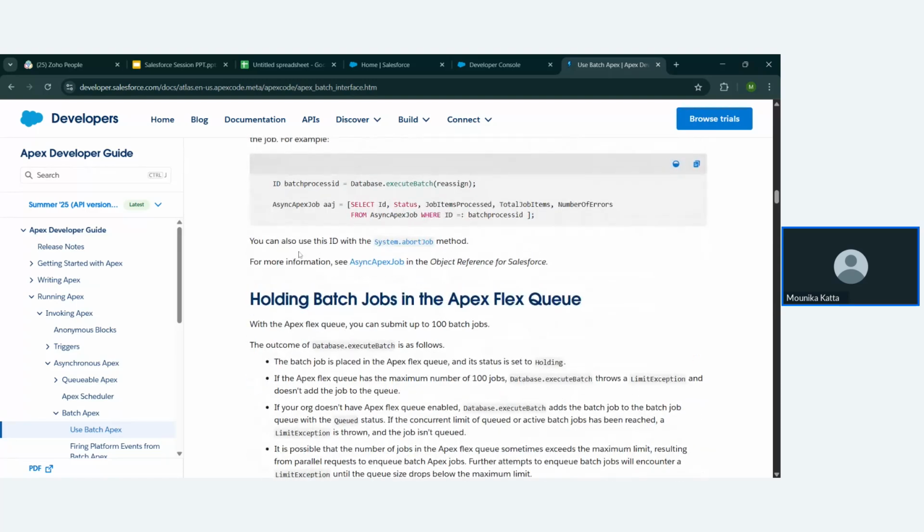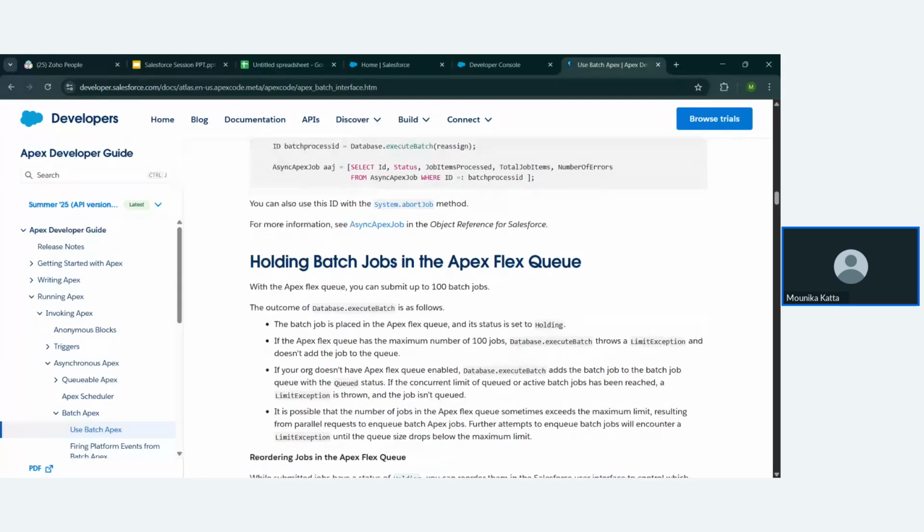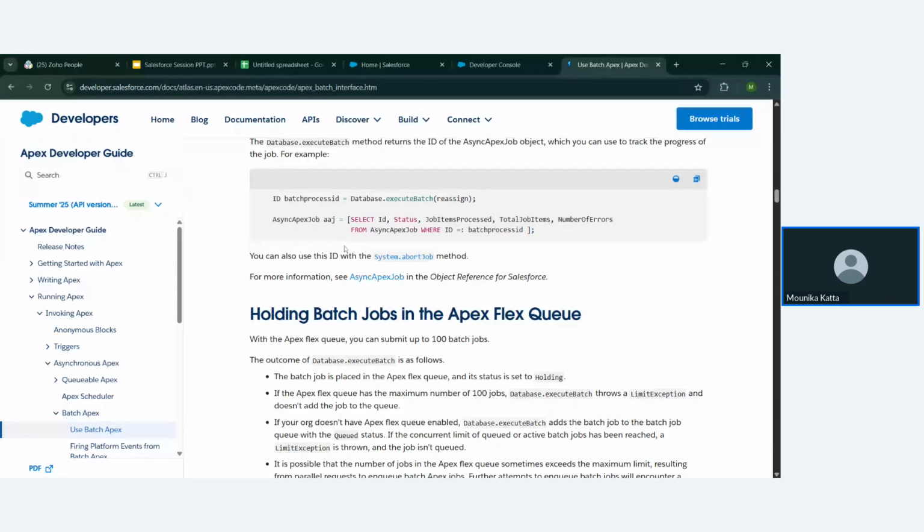So if you want to query the job, you can query using the AsyncApexJob object. This is the object name, AsyncApexJob. Select Id, Status, JobItemsProcessed, TotalJobItems, NumberOfErrors. So these are the fields, from AsyncApexJob. This is the object name. So if you want to query, you can query using this AsyncApexJob object.